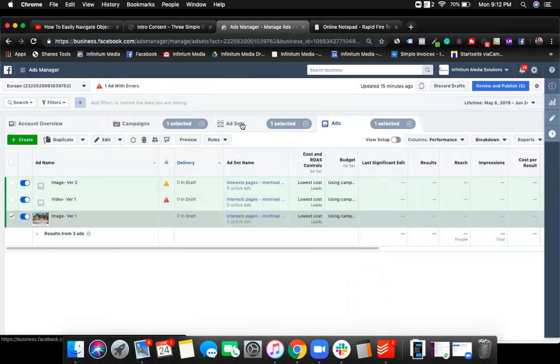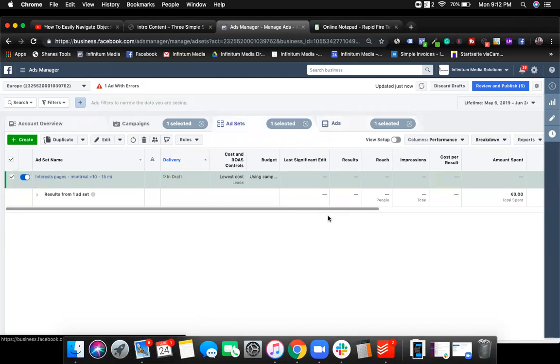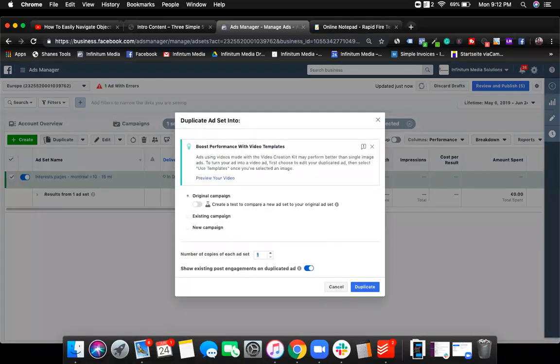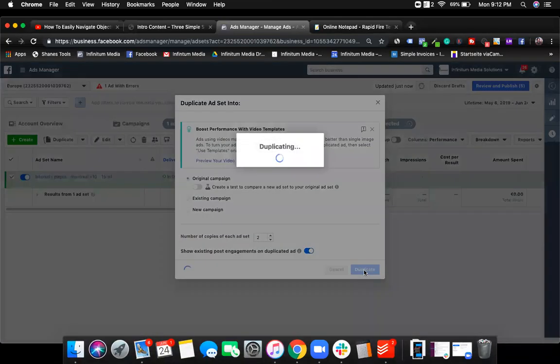Now you go back into the ad sets. That's why I was saying first you want to create all the ads. Now what you do is just click duplicate. Click duplicate 2 times.